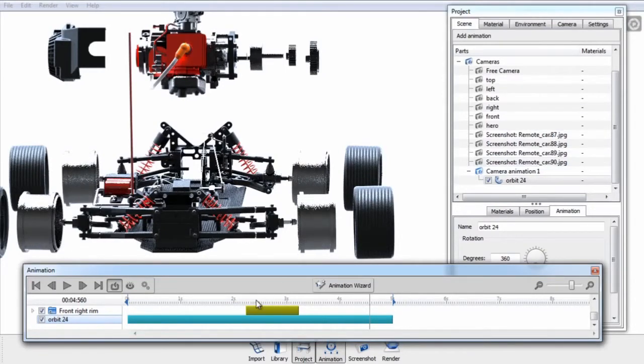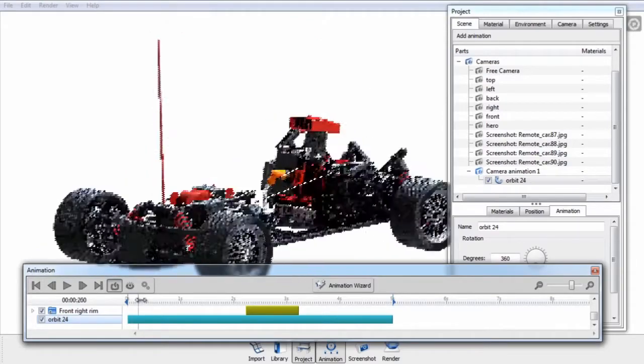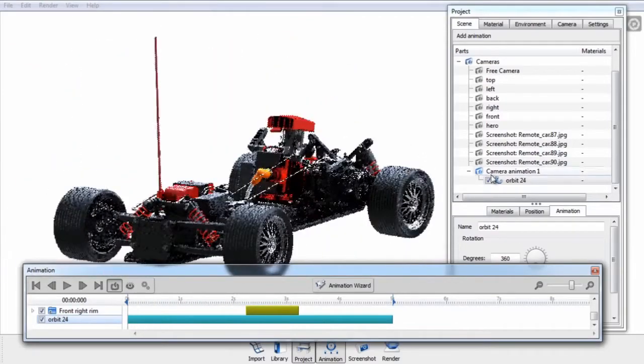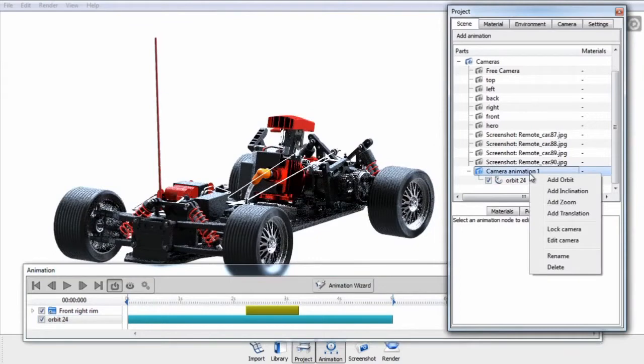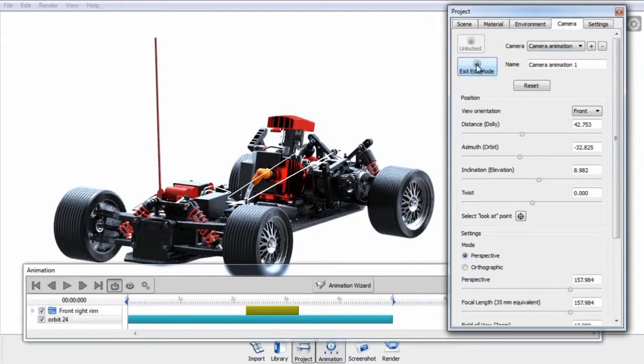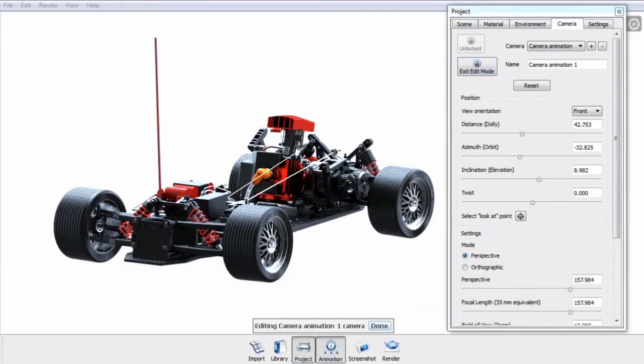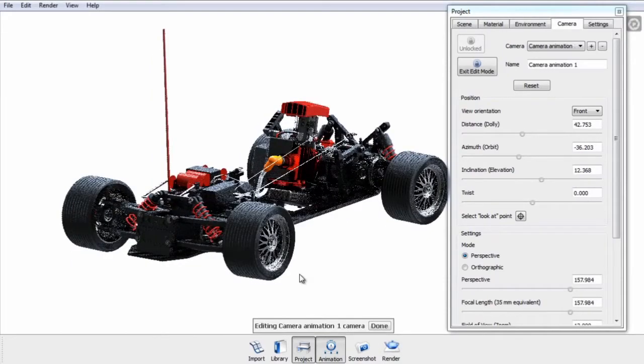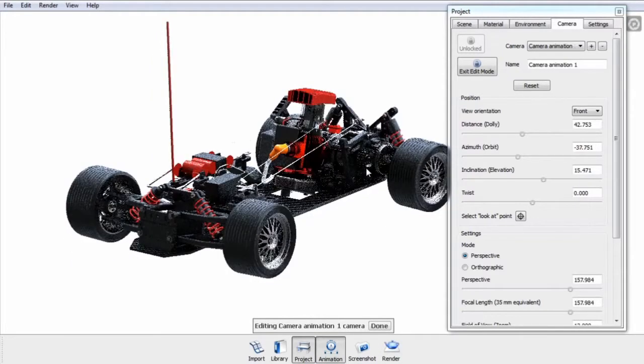Now, if you do want to change something about your camera's position, you can do so by going into edit mode. You can do so by right-clicking on it and selecting Edit Camera, or under the Camera tab, you can enter Edit Mode. Notice now when I'm in Edit Mode, along the bottom it says Editing Camera Animation 1 Camera. So, I can make changes to the camera now, and when I press Done, those changes will be applied.